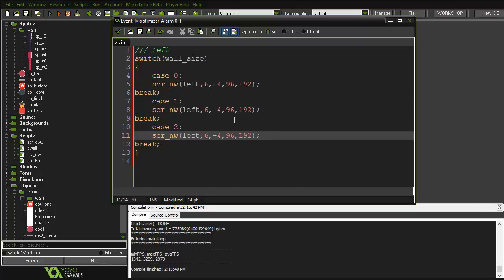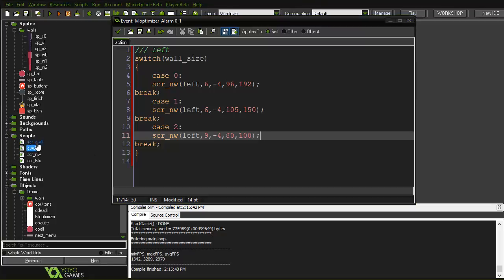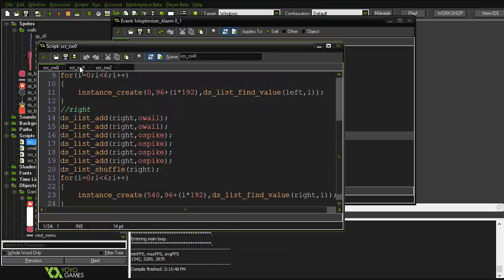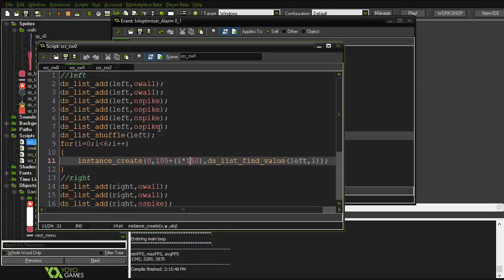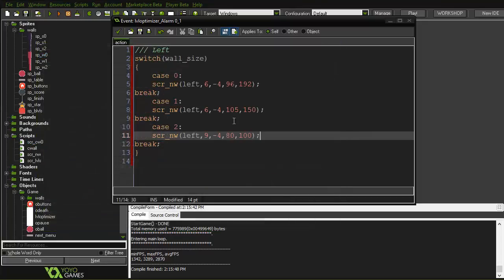Good. And obviously the number of the walls, for example, here it's 9, and it starts here with 96, here it starts with 105, and here with 80. And this is 150, and this is 100. You might be wondering how I know these. I mean, it's obvious, we just use them here. It's 96, 192, 15, 150, and 80 and 100, and the number of the walls. So it should be quite obvious.